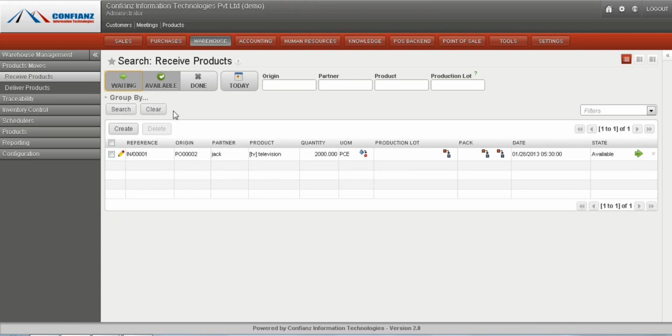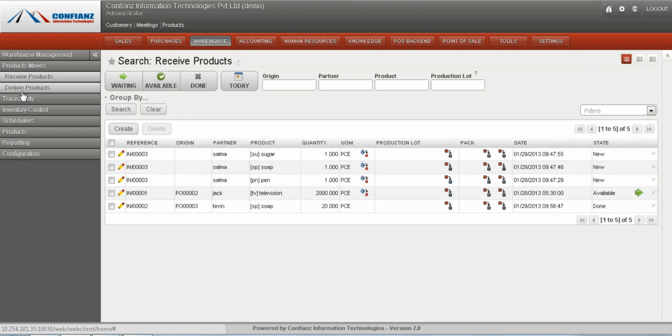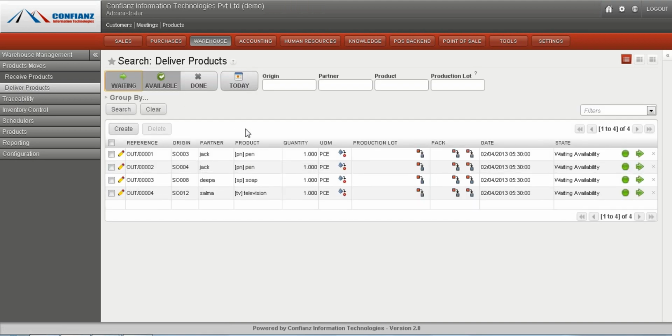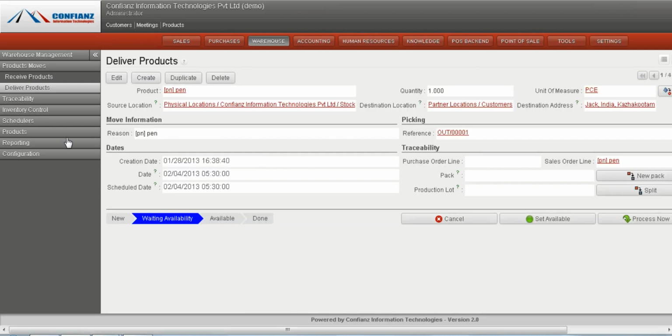So we can receive a particular product one by one, and the same applies to the delivery of the product. We can also deliver each product separately. So these are the main benefits of product moves. Okay, and if we click over here, if the product is not available right now, we can set its availability.